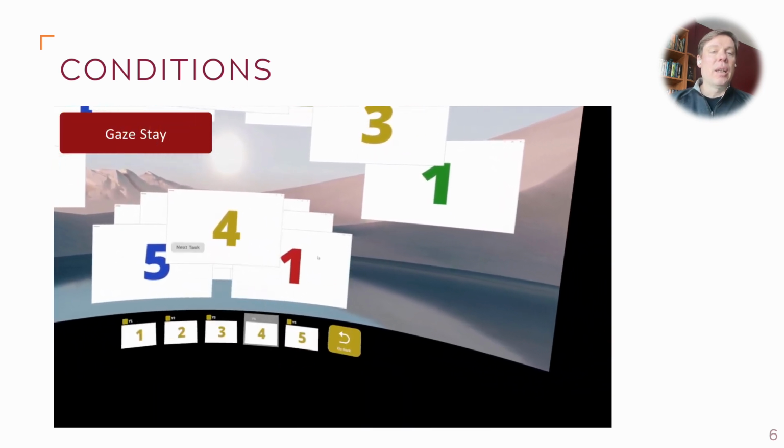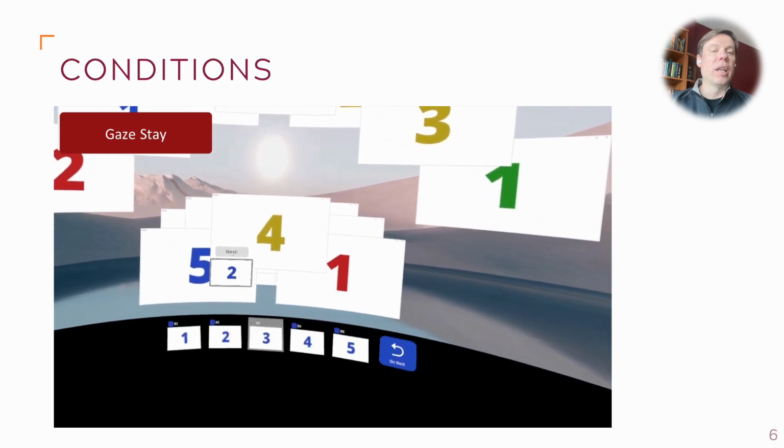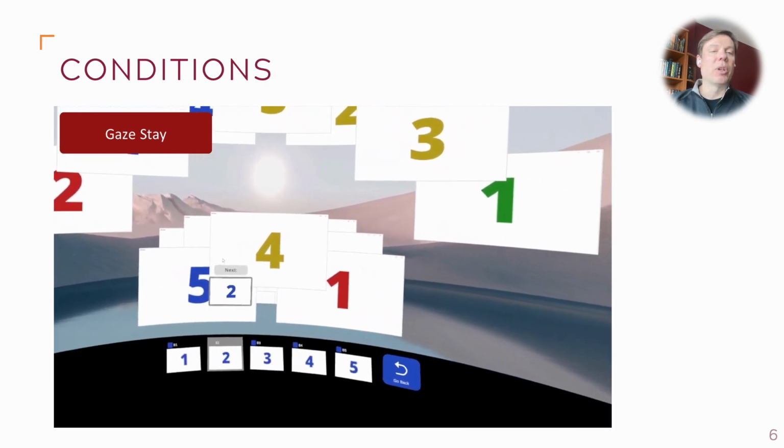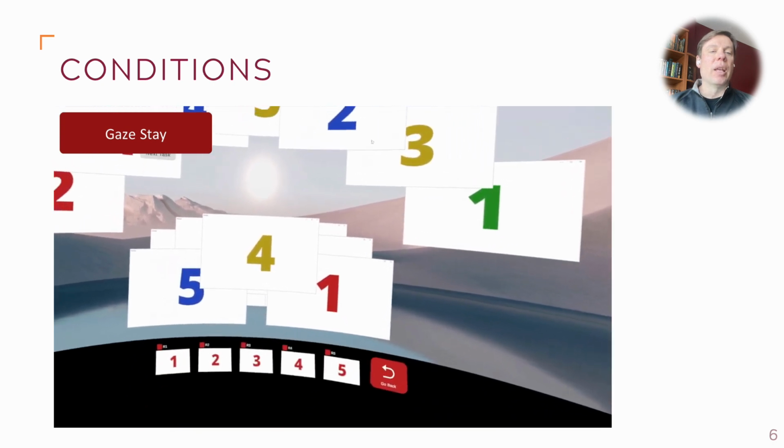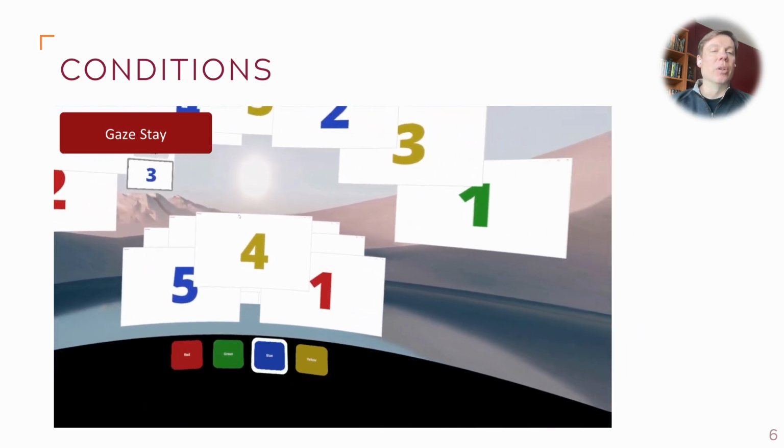Then we had the gaze stay technique where, again, you select in the spatial bar with gaze, but the cursor remains in its original position on the large display and has to be moved manually over to the new window.